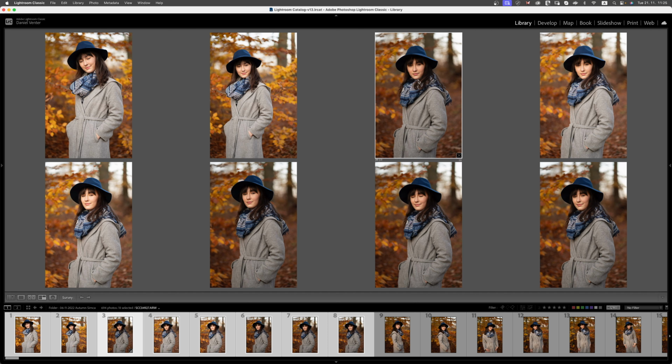So if I look at this, I'm liking this image over here. So I'm going to press P on my keyboard and I'm going to pick it. I'm going to go to this image over here and I'm going to go, yeah, that looks pretty good. I'm going to pick it. And they're going to say to me, well, Dan, how are you actually checking the focusing on those images? How do you know that that's actually fully in focus?